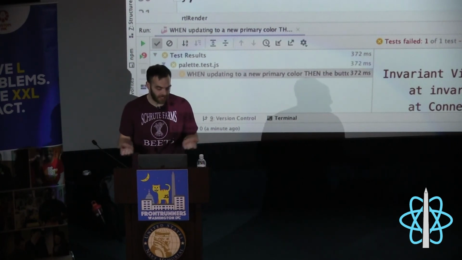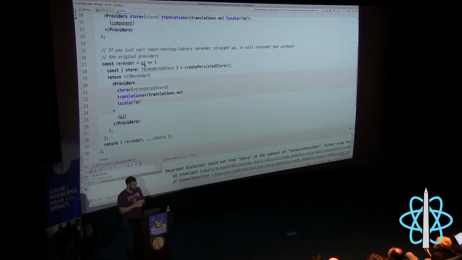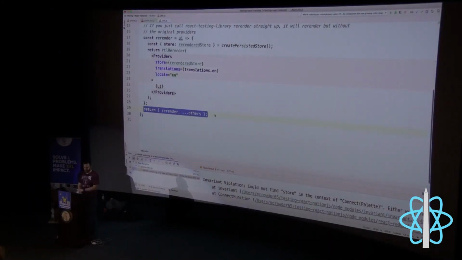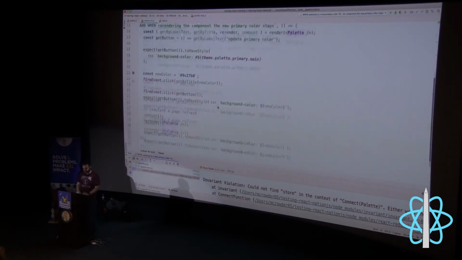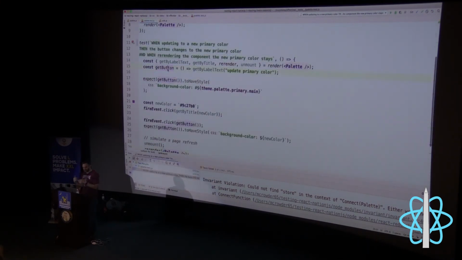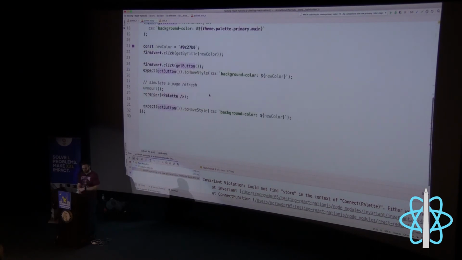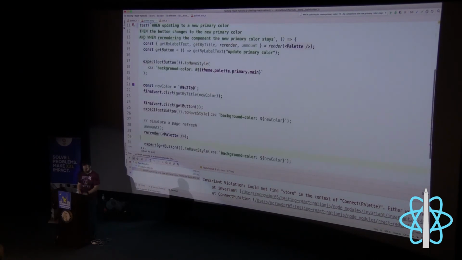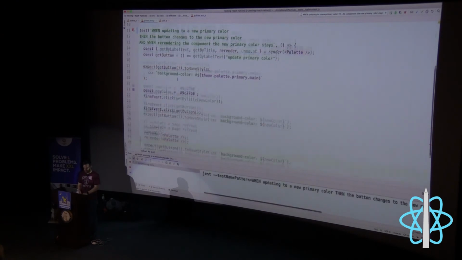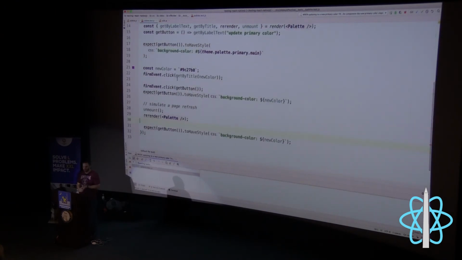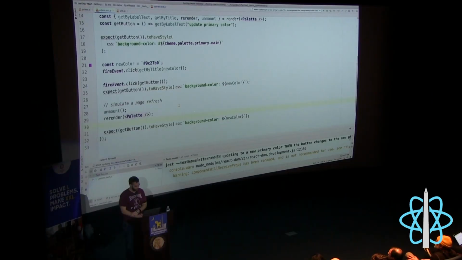You take in a component, and then it just acts as if it's the same exact thing, where it's just like, oh yeah, I'll just render with all the providers anyways. And then you just return re-render and all the other stuff too. And that has the get label text, get title, unmount, all the stuff. Okay, so now if I run that, I simulate a page refresh, and then good to go.